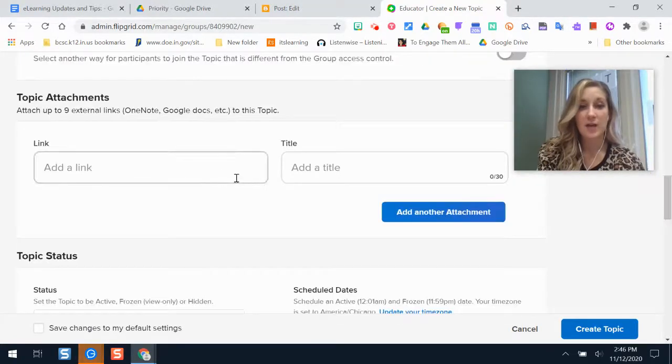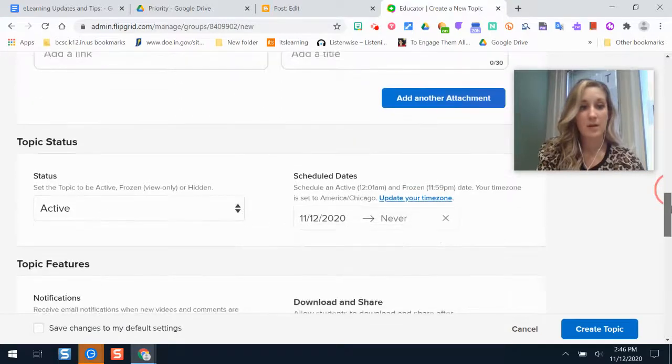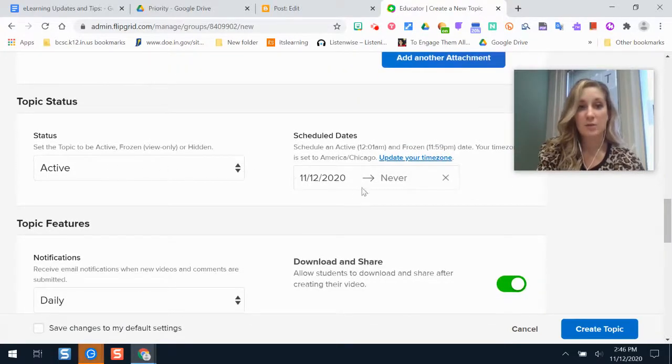You can add other topics. You can download and upload something from your computer right here. Maybe it's a Microsoft Word file, or maybe it's something from your Google Drive. And here is where you have some controls over the status of this. So as soon as you click Create Topic at the bottom, it's active for your students to start participating in.